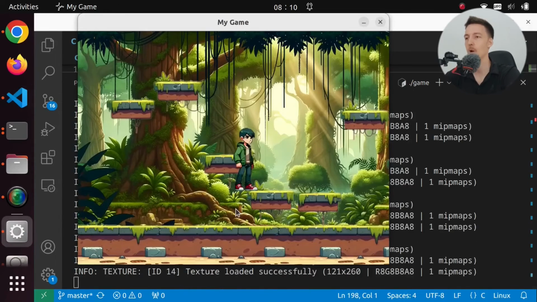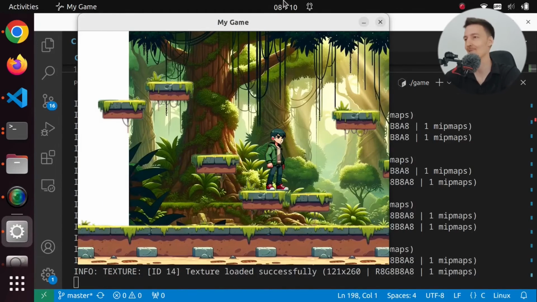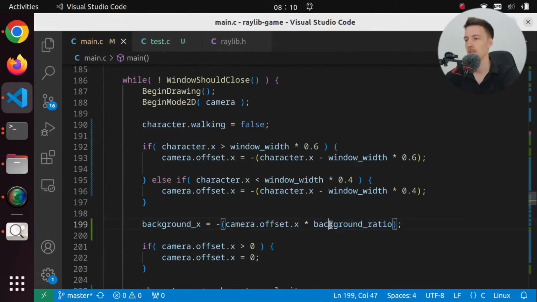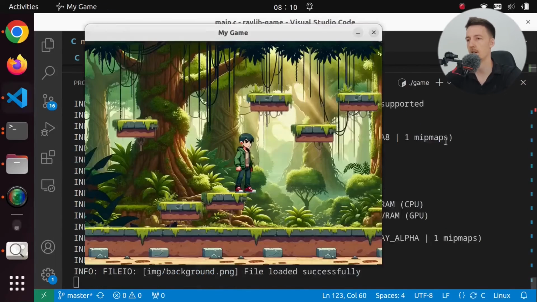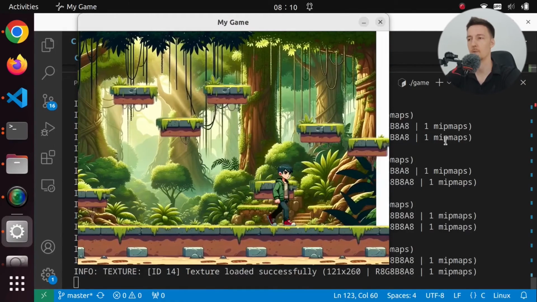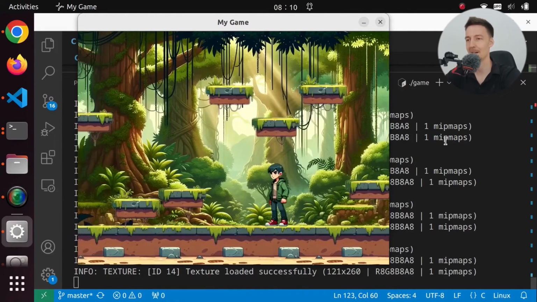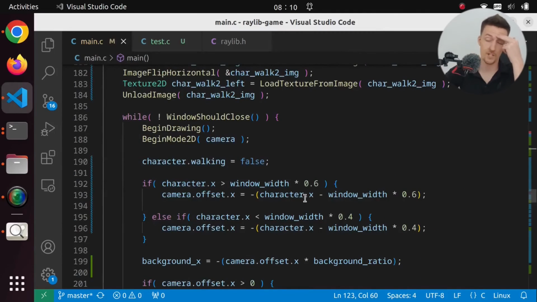So now when we move the camera, then we move in exactly the wrong direction. So let's change the background ratio to be background width divided by world width, and build it and run it. And now it is still not doing what I want, because I am not good at math. So what am I trying to achieve here?